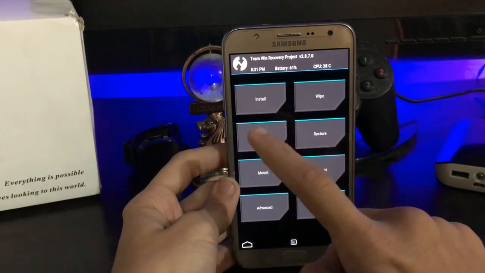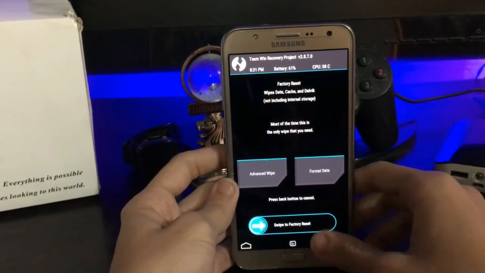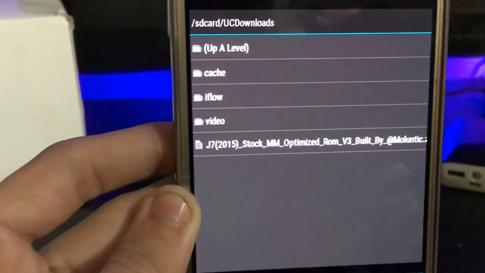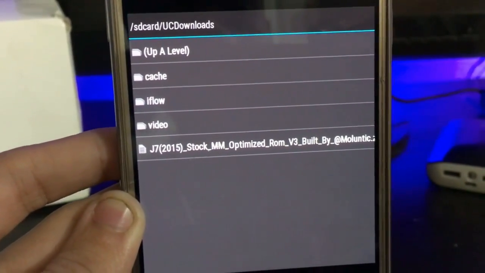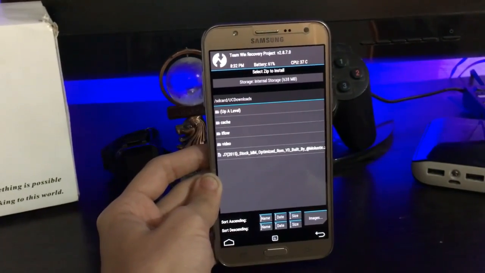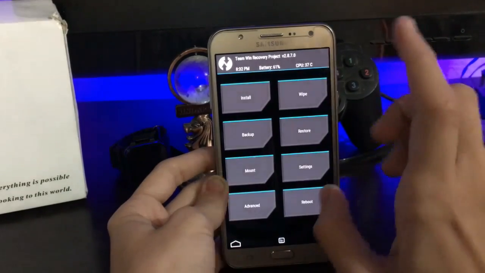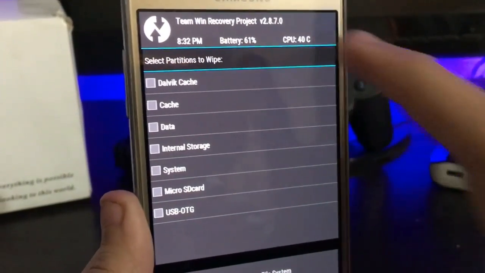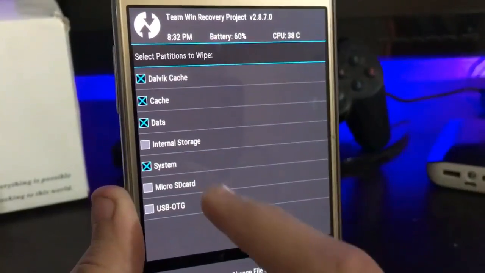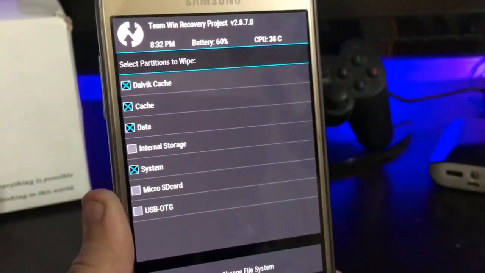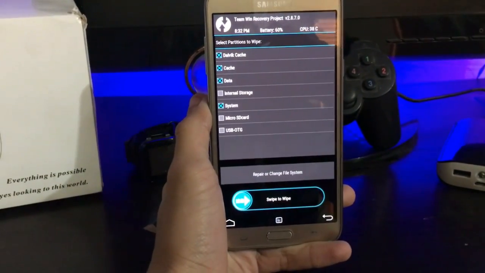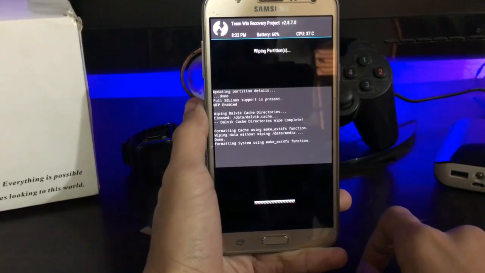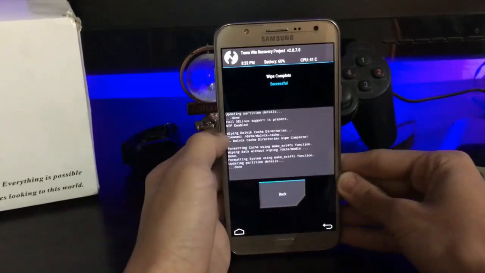So guys, first of all you need to wipe. Let me show you the file that I downloaded: J7 stock optimized Marshmallow. Okay guys, so just go back and go to wipe, then advanced wipe, and just select Dalvik cache, data and system. Don't touch internal storage, micro SD card or OTG. So I'm just wiping all the data. The formatting is completed. So just go back.